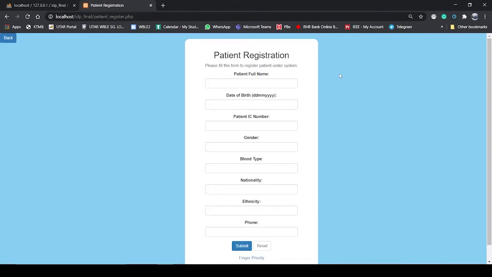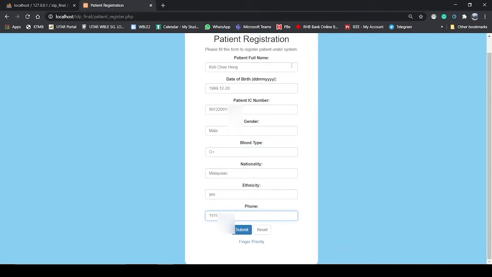After pressing the register button, it will direct to the patient register page and the receptionist needs to help the patient to fill out the particulars. After filling up the particulars, the patient's fingerprint will be prompted to complete the registration process, and beforehand, over here we can see there is a fingerprint priority set to avoid unnecessary mistakes. The patient fingerprint will be prompted.